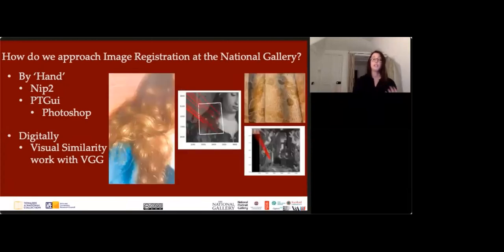We were able to take details and map them onto paintings. Here you've got a bit of the Virgin's golden hair, and the red lines show you where it ought to go on the painting itself. The same with the gold brocade fabric.